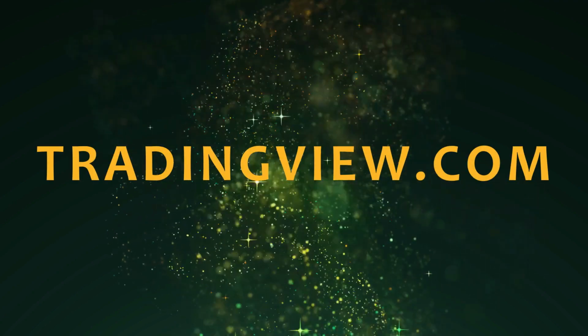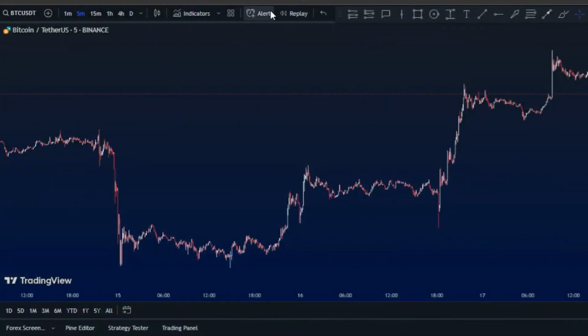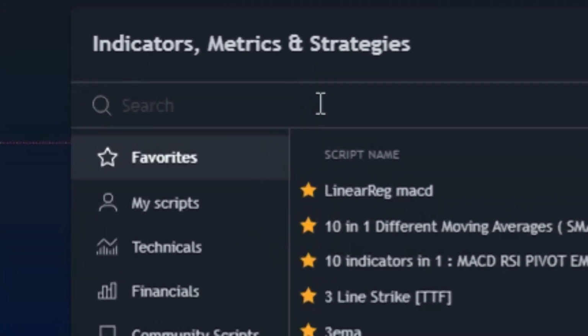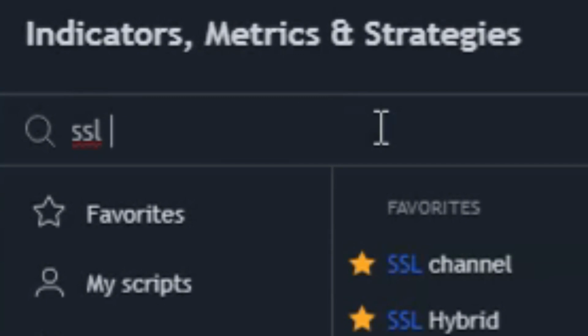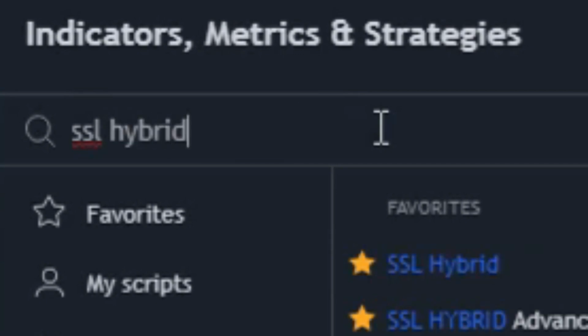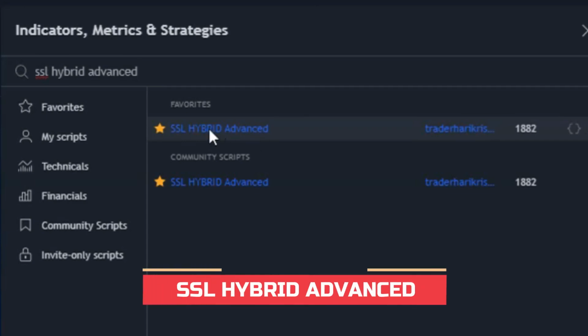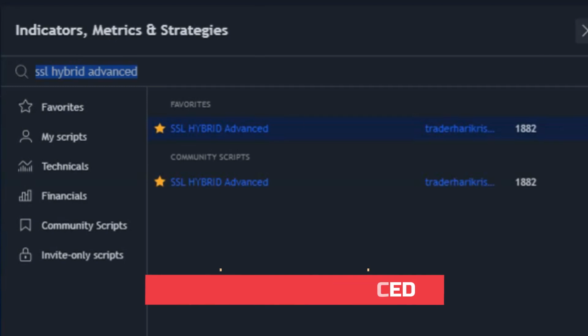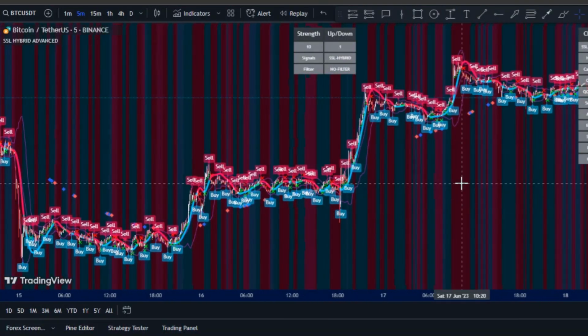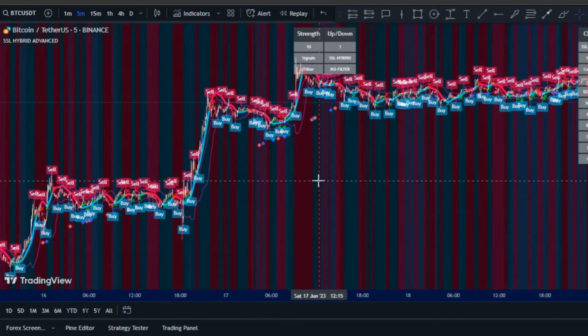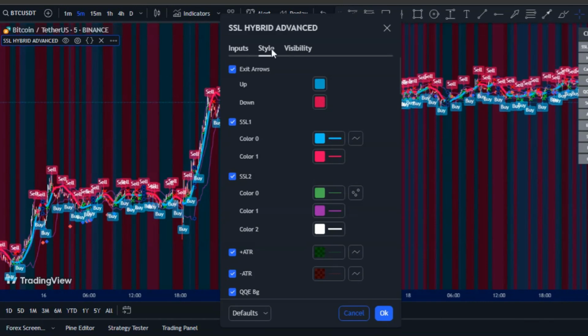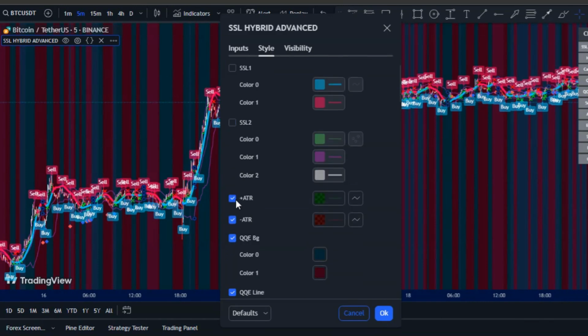Alright, head over to the TradingView website and search for the SSL Hybrid Advanced Indicator in the Indicator section. When you add that indicator to your chart, it'll make the chart look a little cluttered at first. No worries though, just go into the indicator settings like I do and disable any options you don't need.